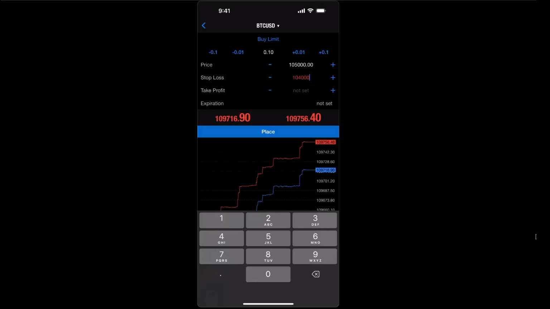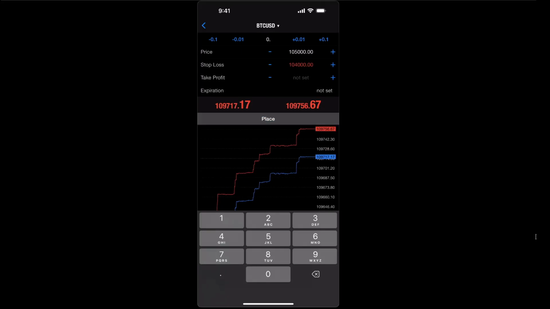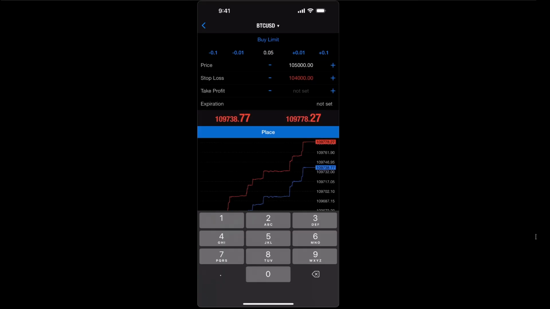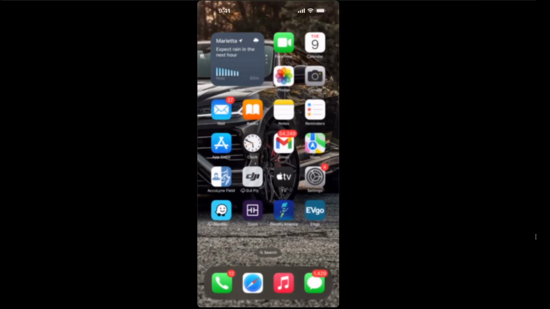Then I could change my lot size to whatever I want. So let's say a 0.05. Now the lot size, guys, is so important because this will determine how much you can risk. You genuinely or normally can only risk about 20 to 25% of whatever you have in your account at any given moment. So let's do the math on that.